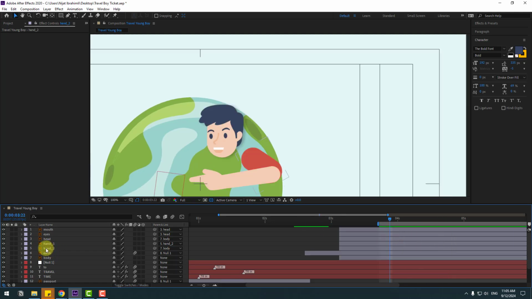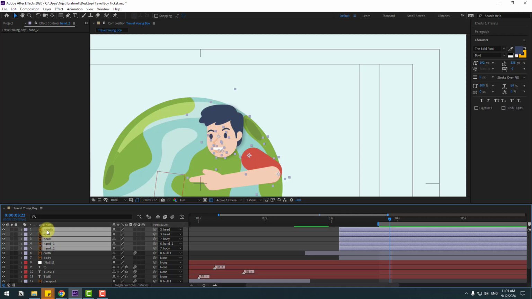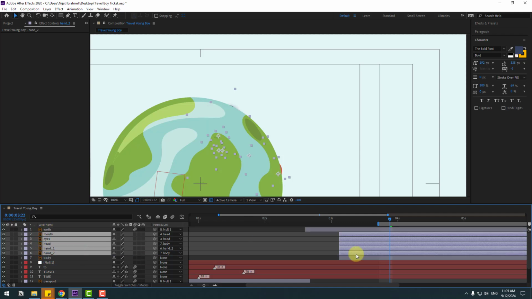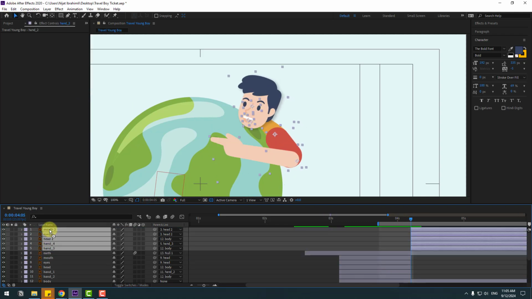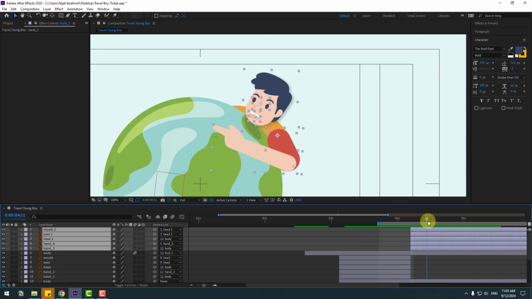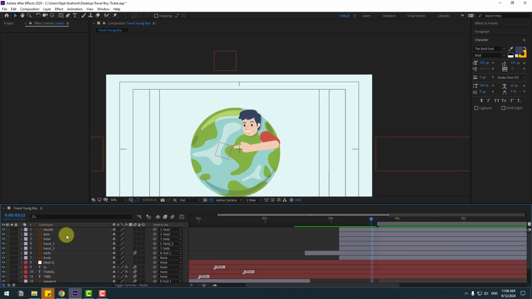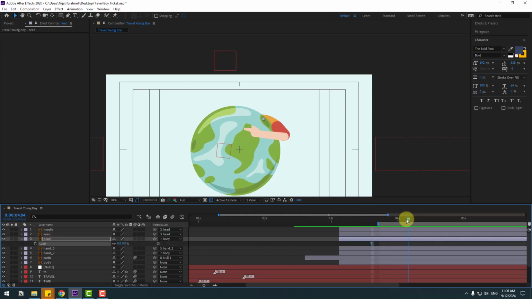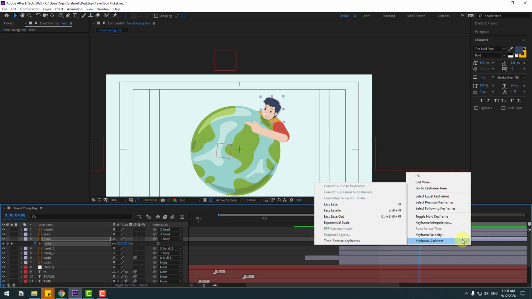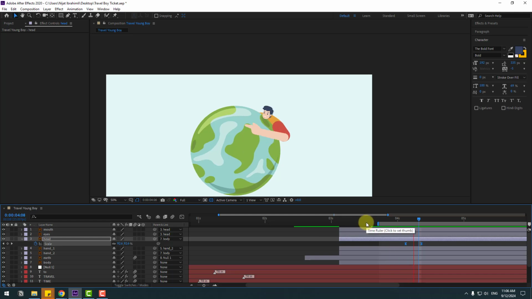And right now select this hand 1, head layer, eyes, mouth and move to behind of earth layer. Let's see. Go to edit and split layer and move to up. Let's select this head layer, press S, change scale. And right now create new scale keyframe, go to here, change 100. Okay, make it easy. Let's see.